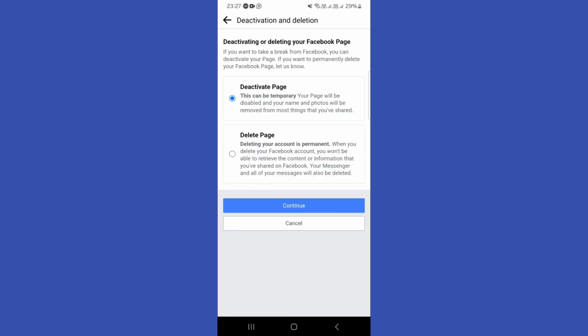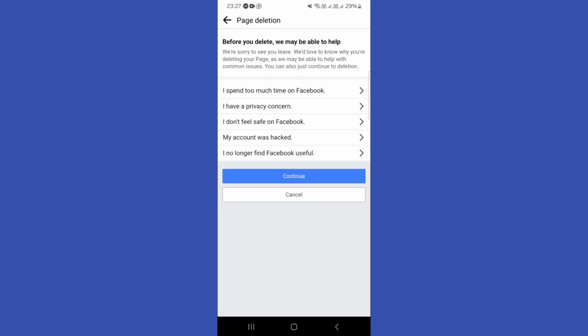Here we have either deactivate the page or delete the page. You can choose between them. In that case, we click on delete page to delete our page and click on continue. Here, you're going to choose the reason: I spent too much time on Facebook, I have a privacy concern, and so on. After choosing the reason, click on continue.